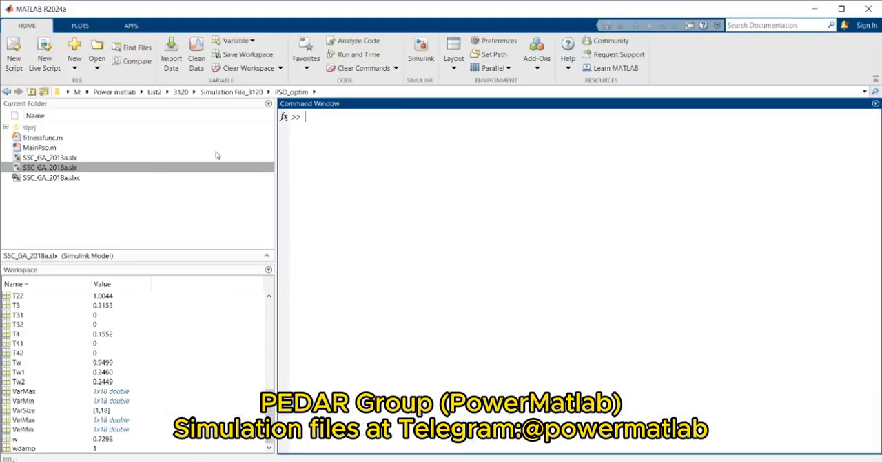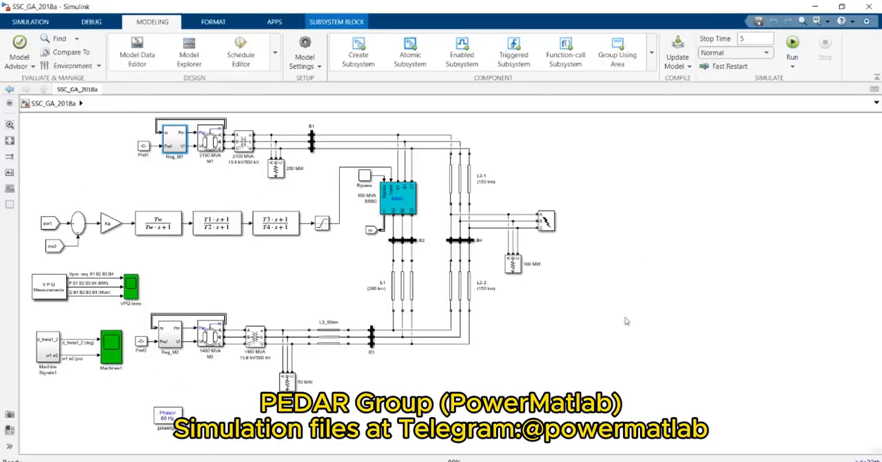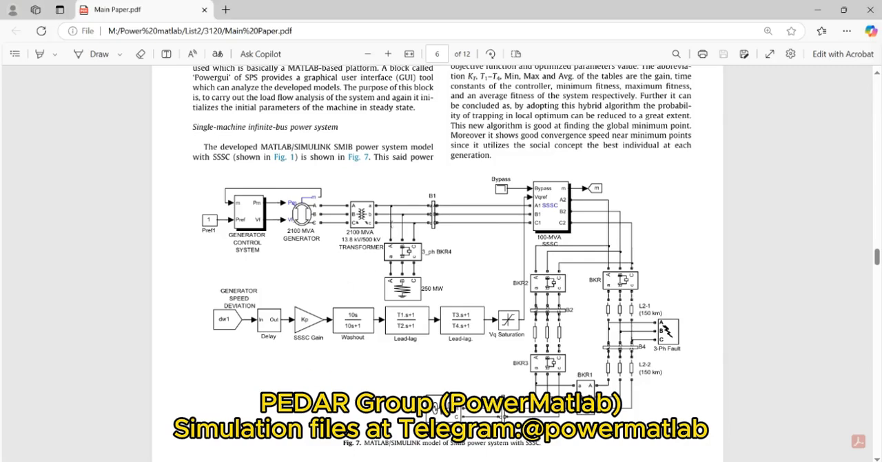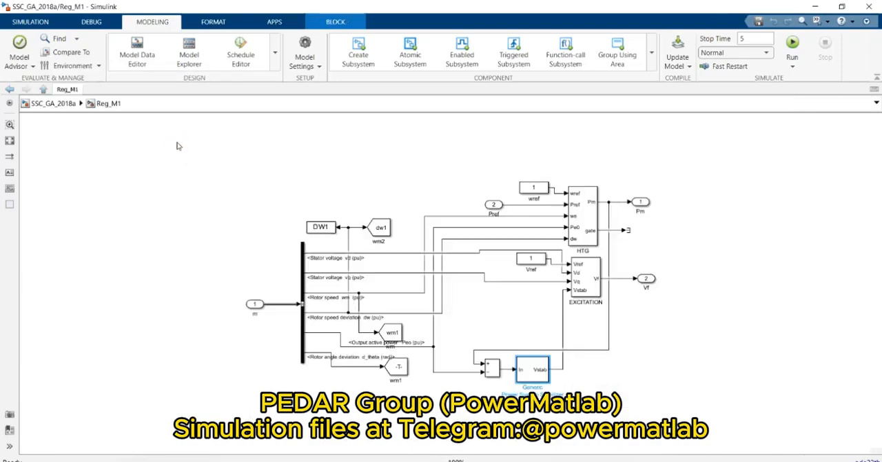For example, as you can see here, we have this file that is used for power system optimization. If you open one of these simulation files that is used in different formats of Matlab simulation, you can see the Matlab simulation file based on the simulation used in this paper. This is a generator here. Also, you can see the controller.